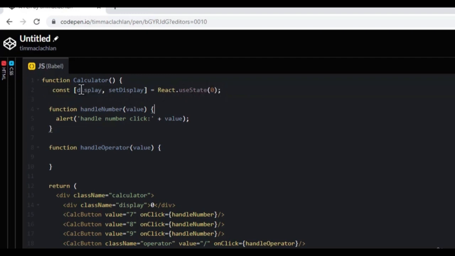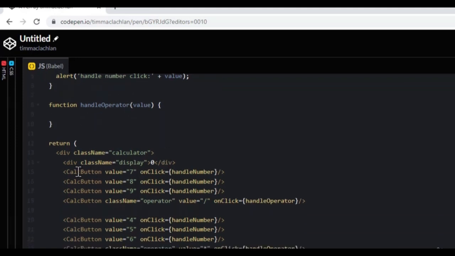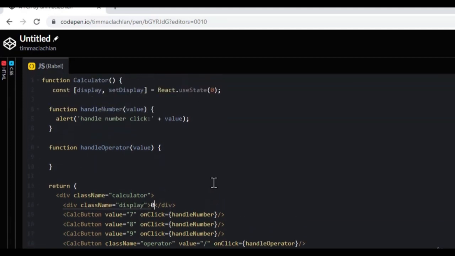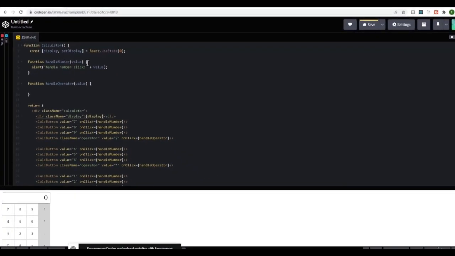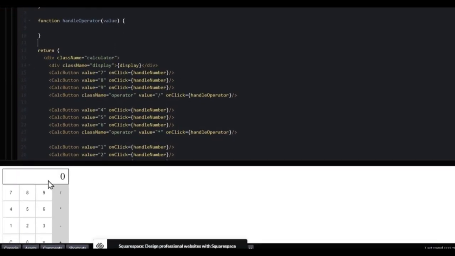Okay, so the first parameter, display, will give us access to the current value of the state, i.e. 0 in this case, and then the function setDisplay, if we call that, will allow us to update that state variable to the new value. And it's as simple as that. So where we've got the display down here, rather than hard coding the value 0, we can now read it from the actual state. So if we say display like this, we're going to get exactly the same thing. We're going to see 0 rendered in our calculator.